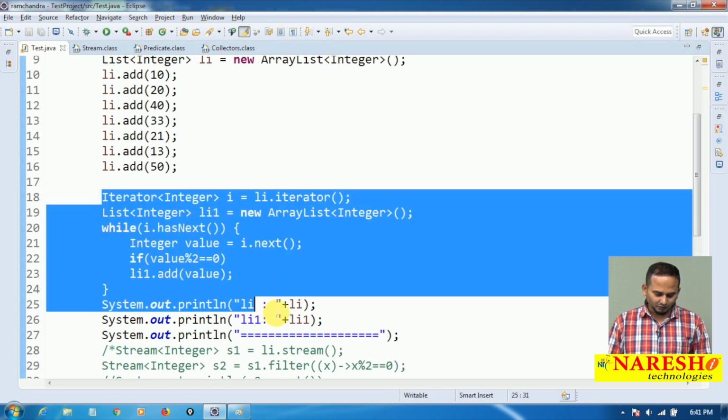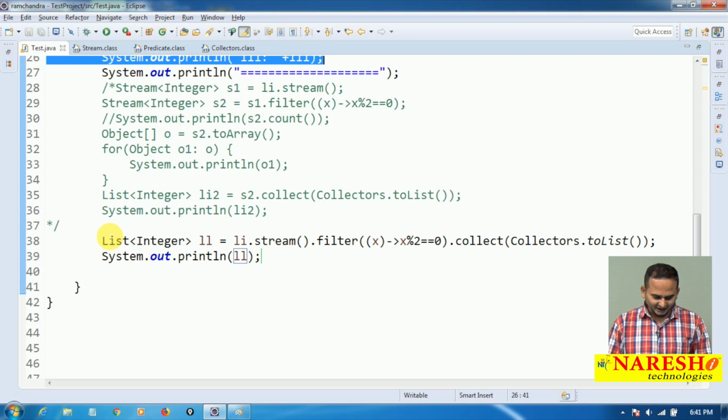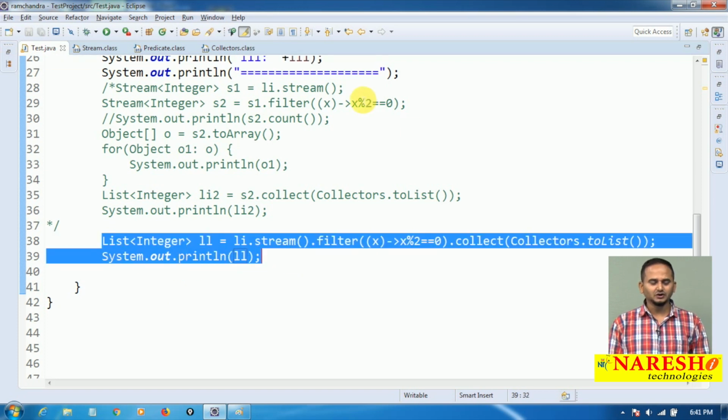Before JDK 1.8 we were writing this type of code. From JDK 8 onwards, with the support of the stream API, we write the entire operation within one line of code. That is the advantage of the stream API.